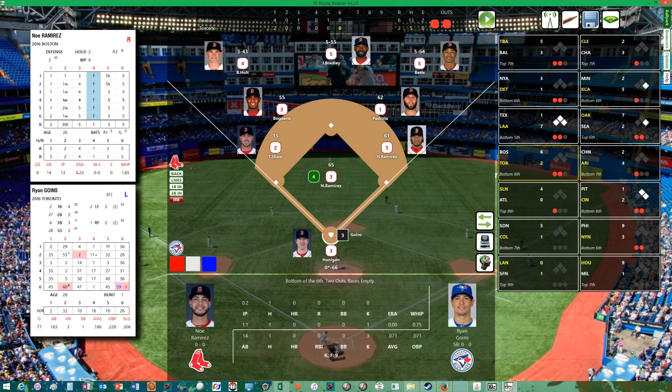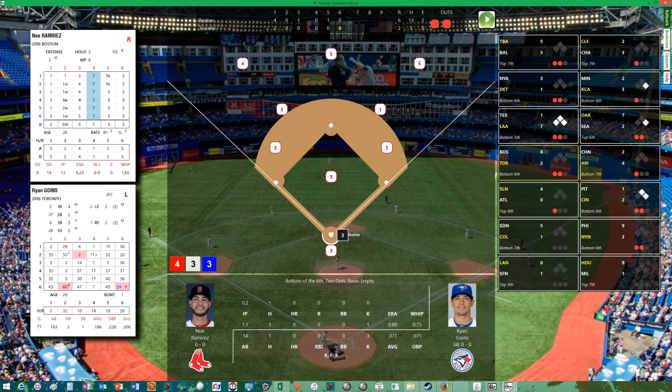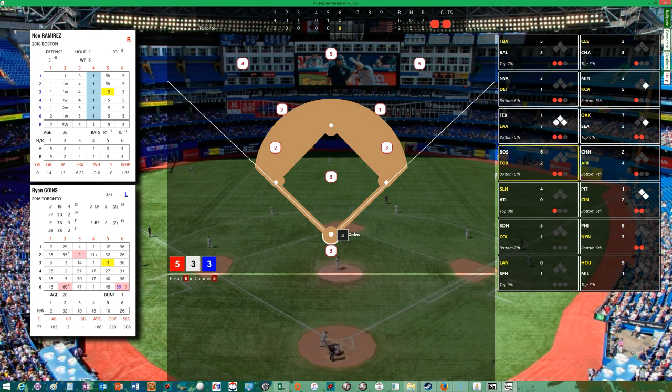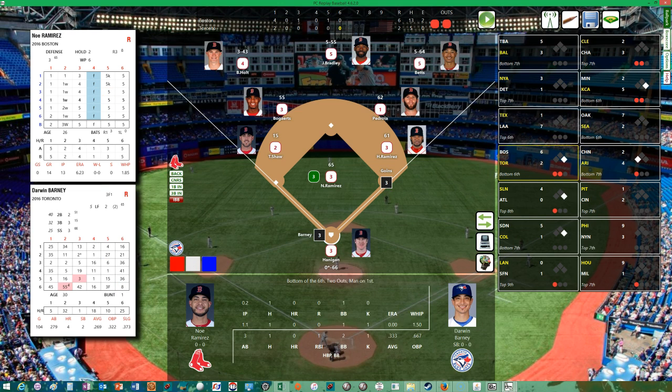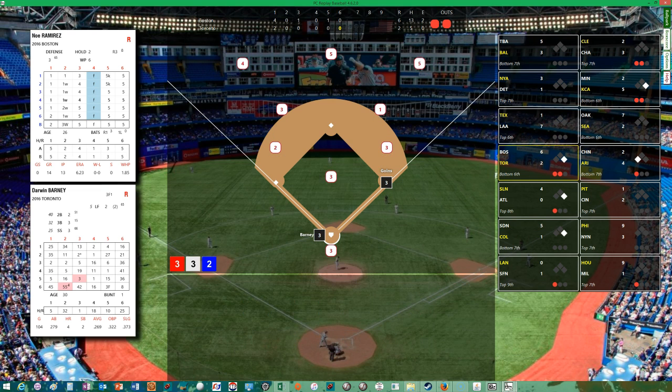All right, so 2 down now with nobody on for Ryan Goins. And 2-out walk. 2 outs, man on first. Barney up now. He's reached base twice, hit by a pitch and walked. And finally he gets on with a single. So he's been on base every time so far.